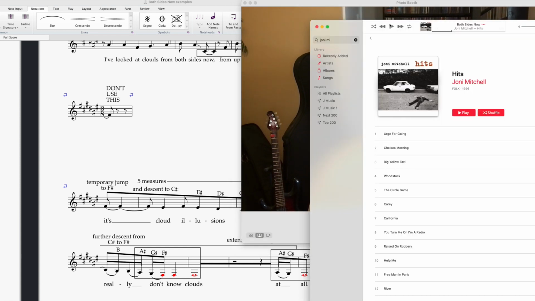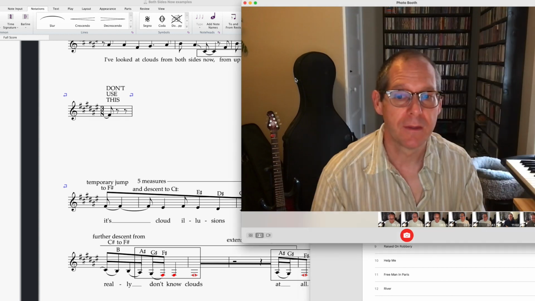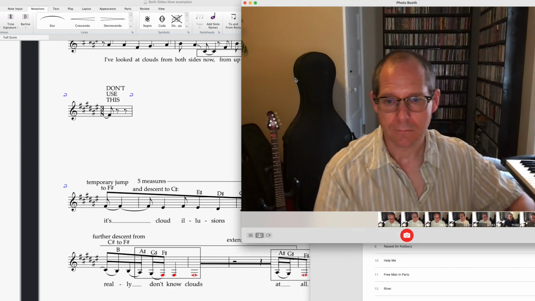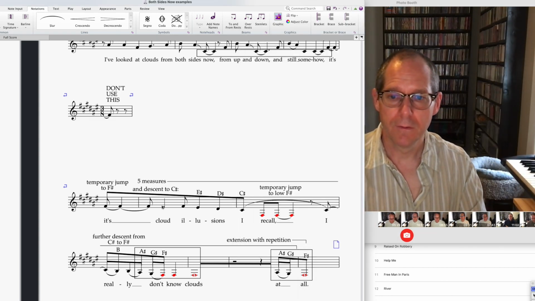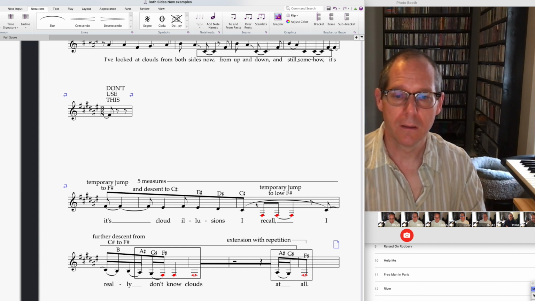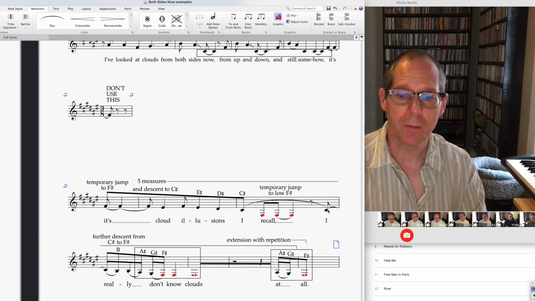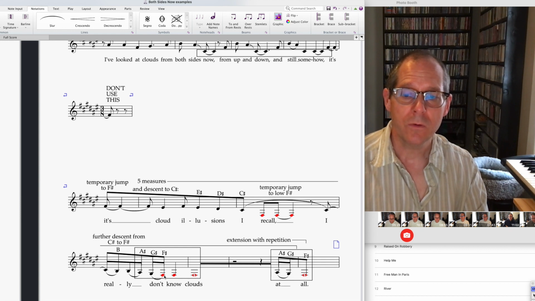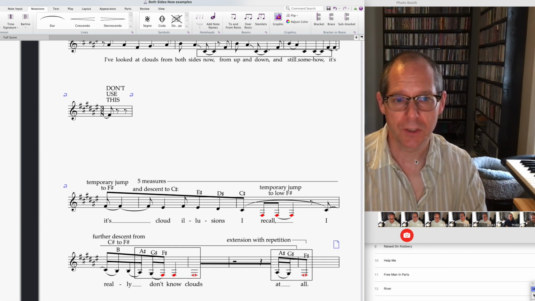She's better at it. Joni, do it again. Up and down, still somehow, here we go. It's cloud illusions. Back to the C sharp. I really don't know clouds. Oh, some distortion.